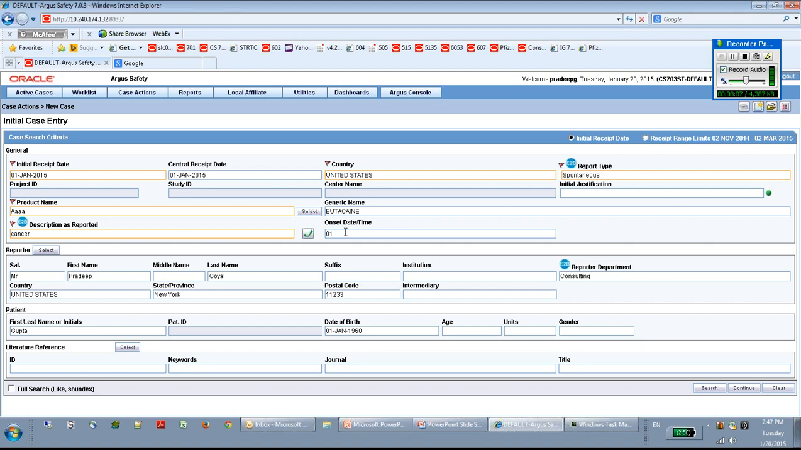This was the date on which the event had an onset date, 2015. Okay. Now, if I tab out, you see the age got auto-calculated. Now, this particular date of birth and the onset date, there's a difference. The difference is 55 years. So it got auto-calculated. So there are many fields in Argus 50 which get auto-populated. Okay, we are going to discuss more in detail.